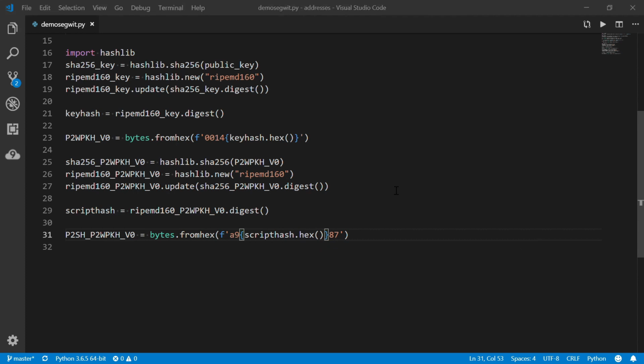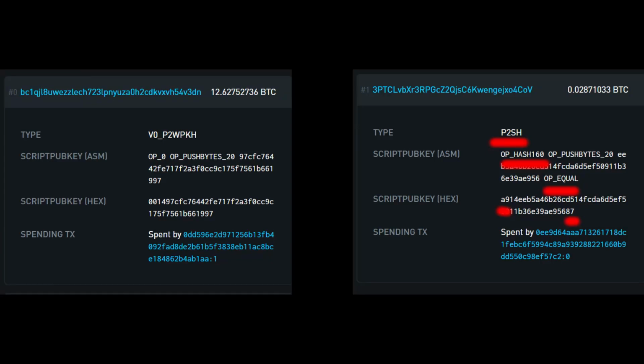Like so. And of course we can also compare this script to the script on the blockstream.info website. And we can see over here on the right side that the script looks the same: OP_HASH160 or A9, followed by the script hash or the redeem script, then followed by OP_EQUAL or 87.